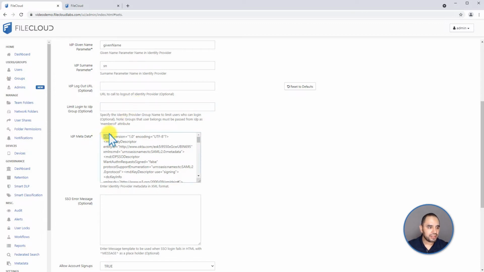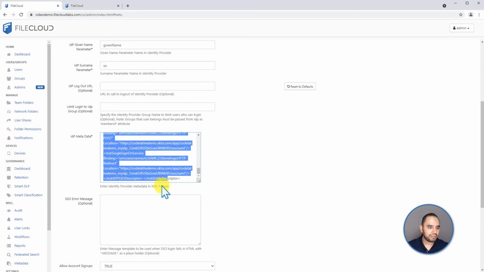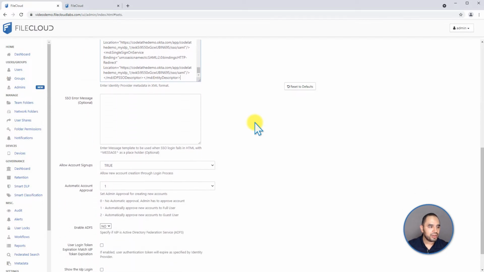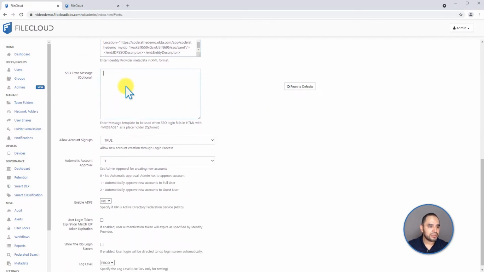In here, you can enter your IDP metadata, which is given by your identity provider once you finish configuring the FileCloud application. You can customize an error message for SSO. You can also allow account signups and what type of account. This means that if a user logs in with single sign-on and doesn't have an account in users here on FileCloud, the first login is going to create an account for them. If you want those accounts to be created as full accounts, you need to configure this as number 1. And if you want the accounts to be created as guest accounts, you have to select number 2.